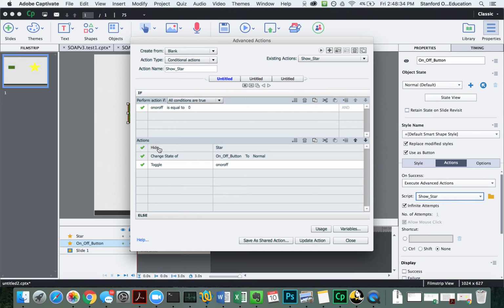So I've said this action: hide the star, change the state of the on-off button to normal. That's the default green show state. And then toggle the variable on or off. Now this will toggle whatever the variable was before, so it will change the numeric value from a 0 to a 1 or a 1 to a 0.